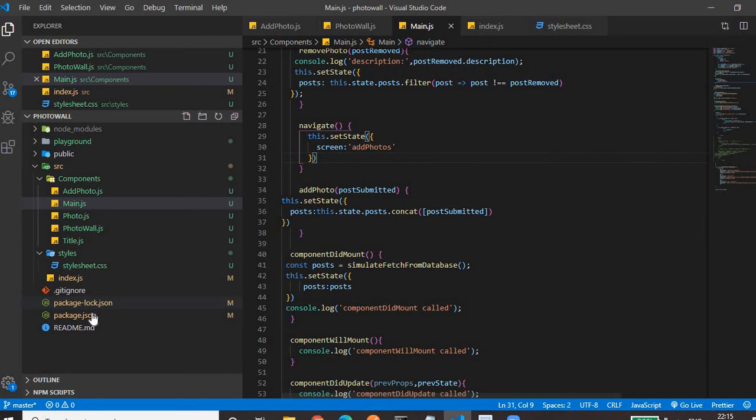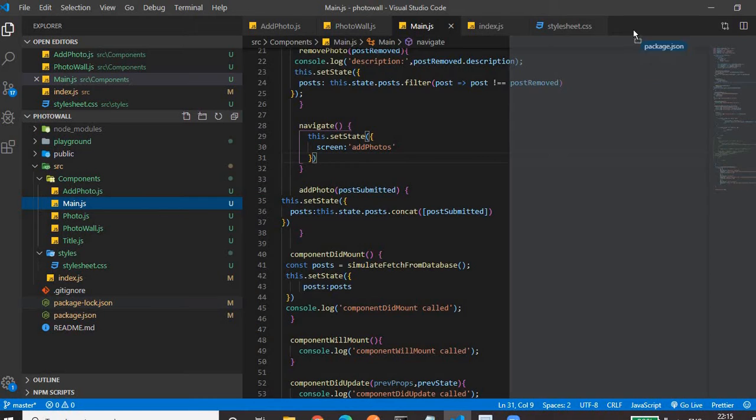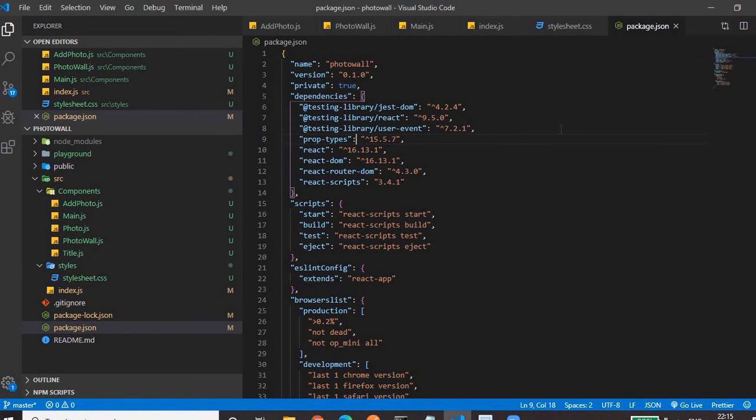If I open my package.json file right after executing that command, you will see there is an entry for react-router-dom having the version 4.3.0 that you mentioned while executing the command. So here you can verify whether the package got added or not.